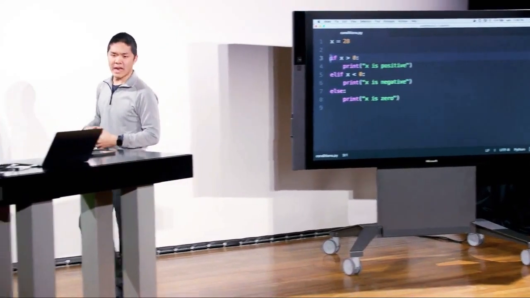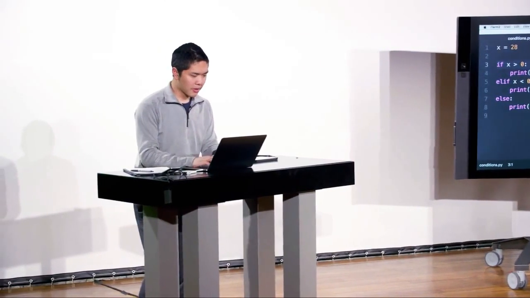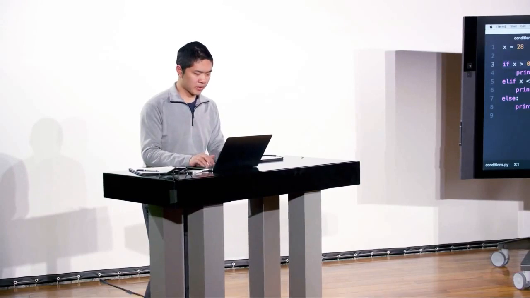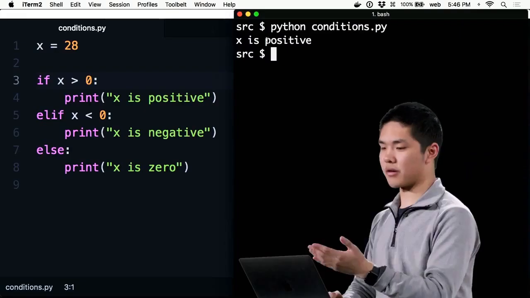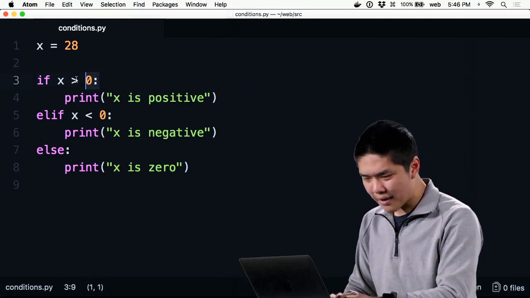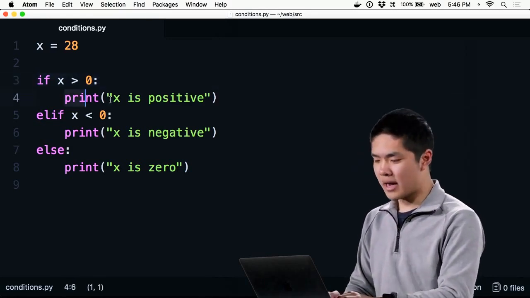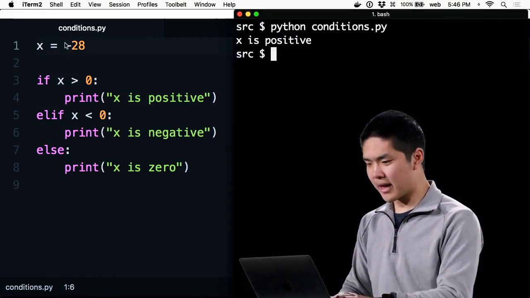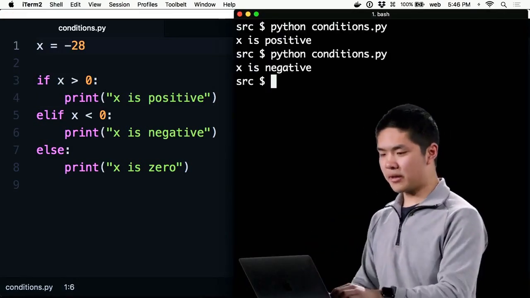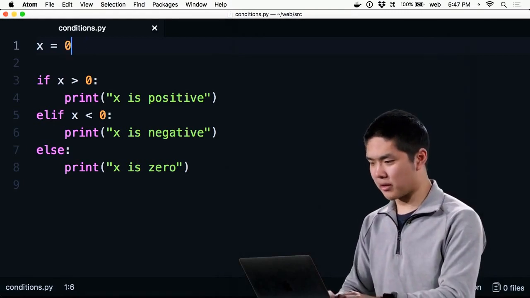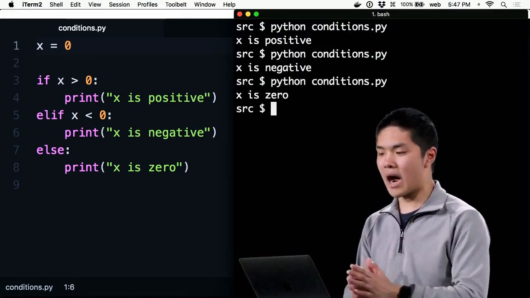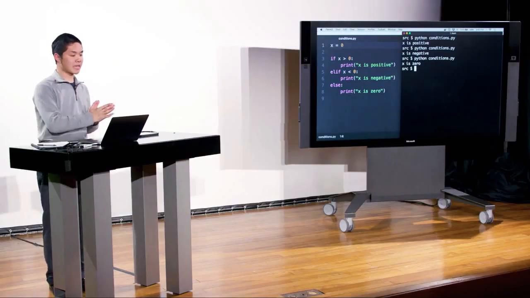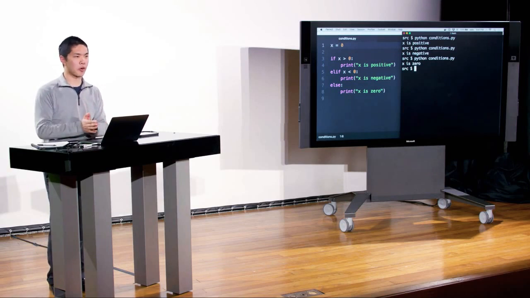So if I were to go over here and run this program now, rather than print out 3 things because I have 3 different print statements, if I run conditions.py, I just see x is positive because it caught on that first if condition, if x is greater than 0, and it printed out that x is positive. If x were negative 28 instead, and I ran that same program, now x is negative. And likewise, if I had replaced x with just 0, for instance, and run that again, now I just see that x is 0. And so depending upon the value of x, I can conditionally determine which way to go in the code.